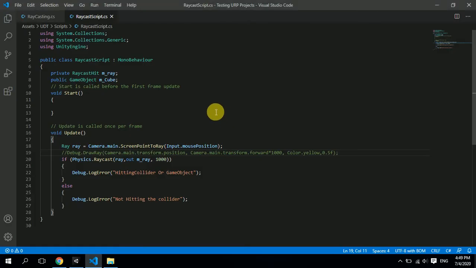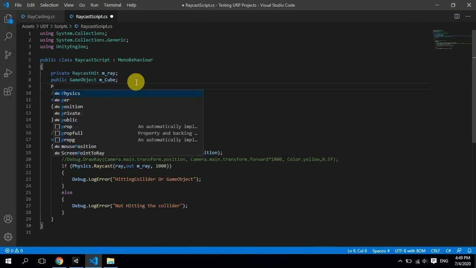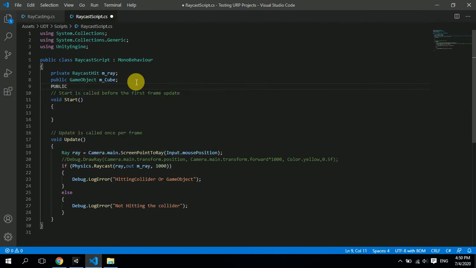Now what if you want these raycasts to point only on a certain layer and not on everything else? So in that case, you'll have to take a layer mask, and then we have to bit shift it. So let's do this. I'll take public. Oh, my caps is on. Public int, and let's say layerMask.